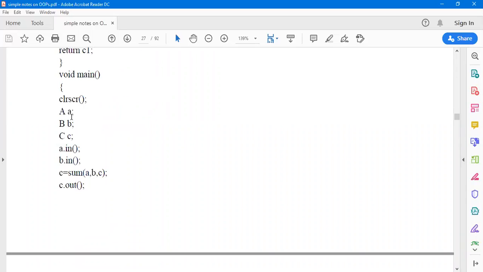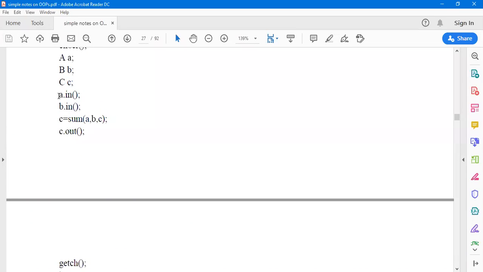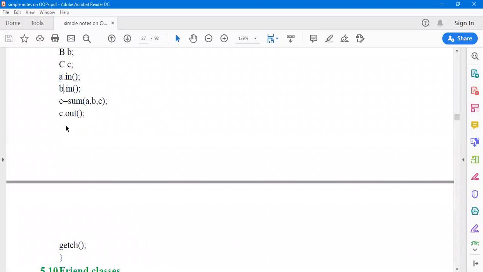Now we are coming to the main class. We declare the object of A class, we declare the object of B class, we declare the object of C class. Very simple. Then we try to call the function in of the A class. What in was doing, it is scanning the 5 elements from the user and putting it in the array A. Then for B, this in function is doing the same.